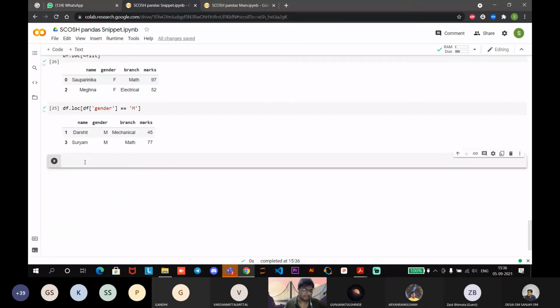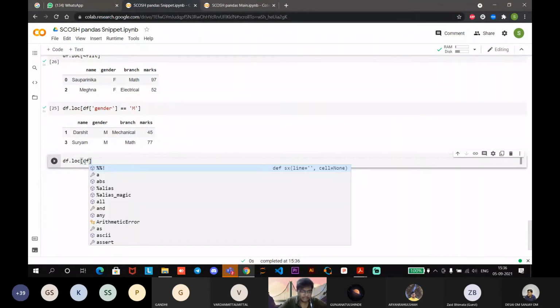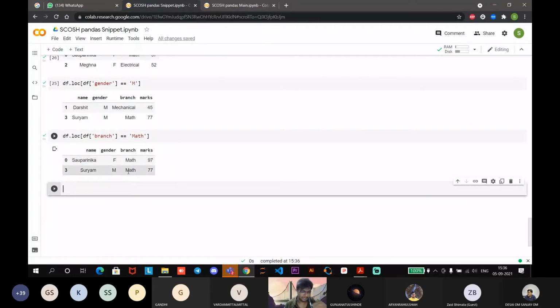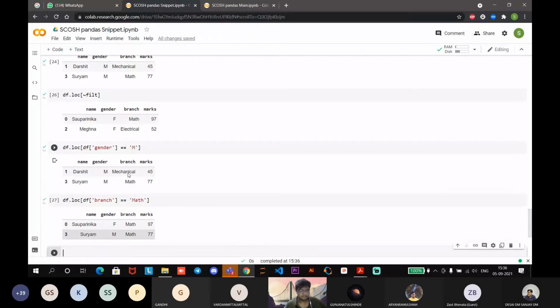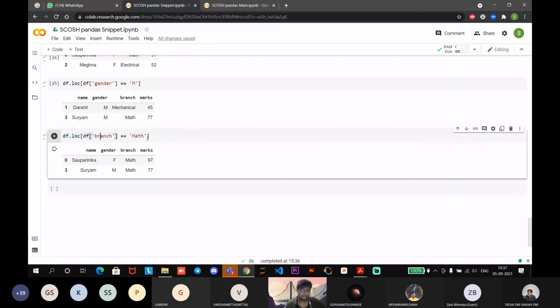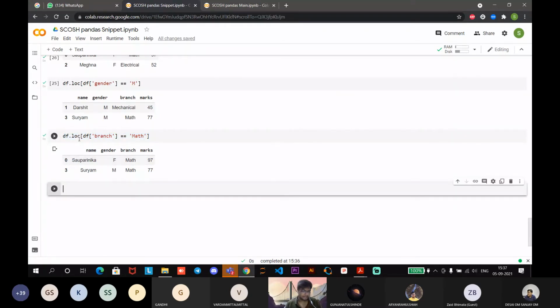Now let's say you want information of people whose branch is mathematics. Okay, so you can do df.loc. You want the df where the branch is equal to math, and if you run this, you'll get information of people who are from mathematics. And just to point this out, these things would be super easy in, let's say, SQL, because you would need to write select all from students where branch equals math. With pandas, it gets a little bit complicated, but if you try this stuff enough times, you'll get comfortable with all of this. Okay.